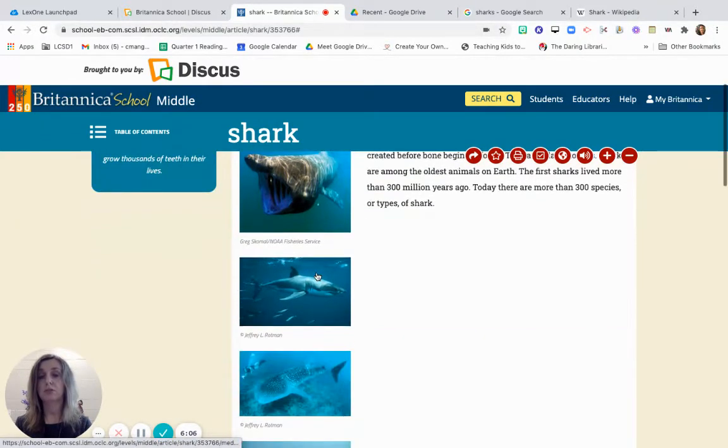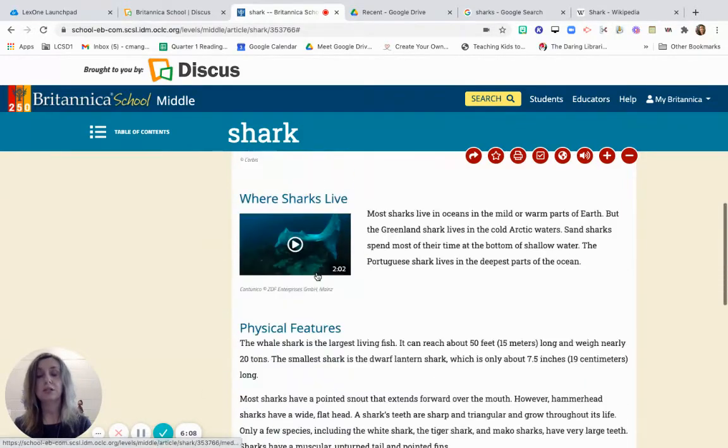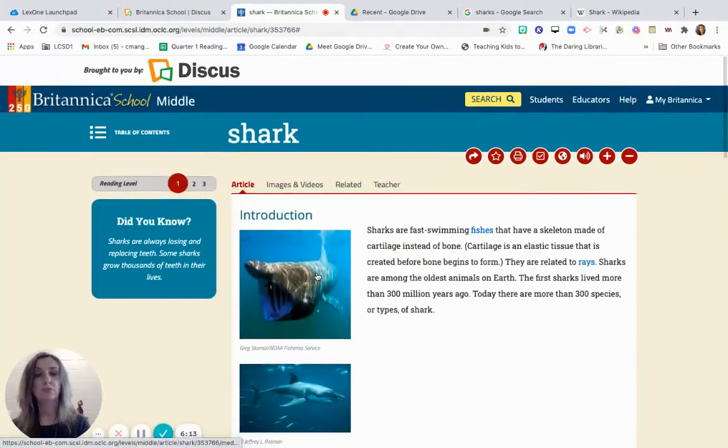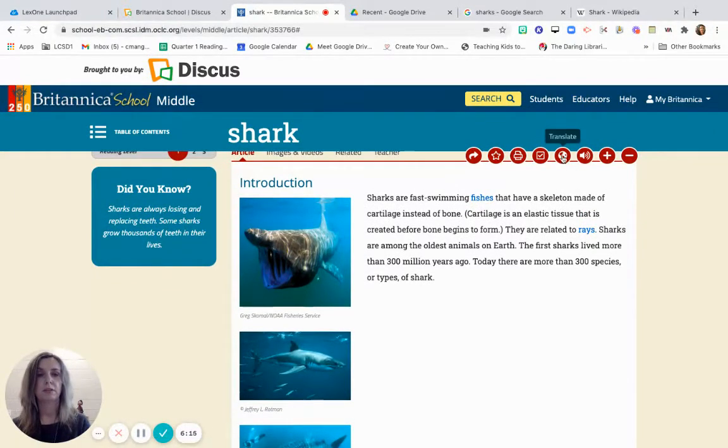Look at the pictures here. You can download any of these pictures. The photographers have given you rights to use them for your project. There is a button here that says Translate. Maybe you speak another language other than English. So you would click on it, and it would translate it.